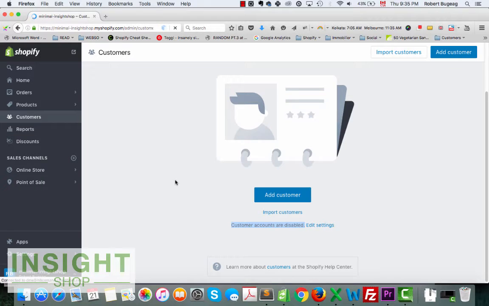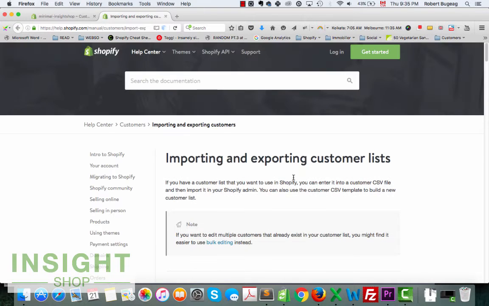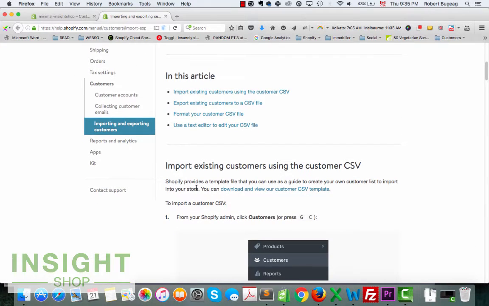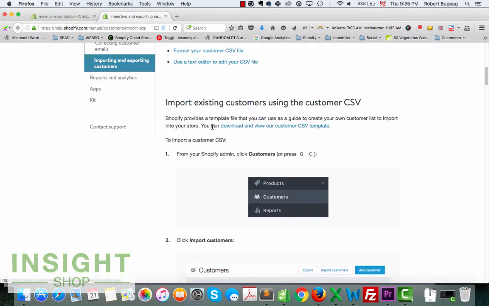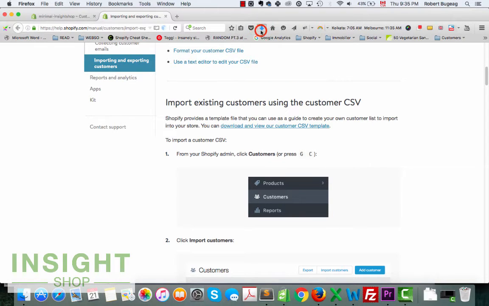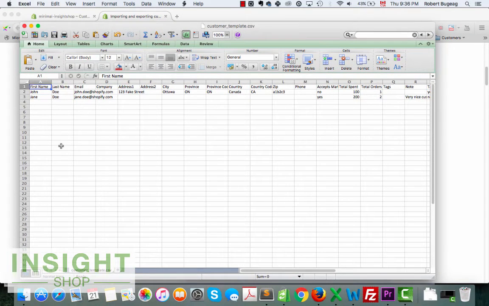Go back over here and let's refresh that. So accounts are optional. The easiest thing for you to do, even if you do an import of customers, let's just click on it. Let me just see, I'm looking for a sample. Okay, so here you can download a sample. So just go ahead and click on this. Save file, then we can open it. And this is what your CSV file will look like.